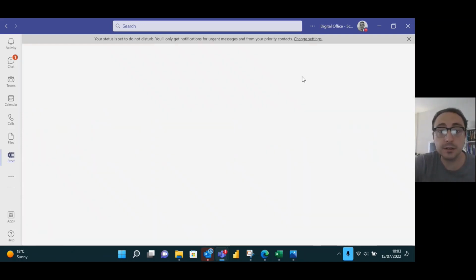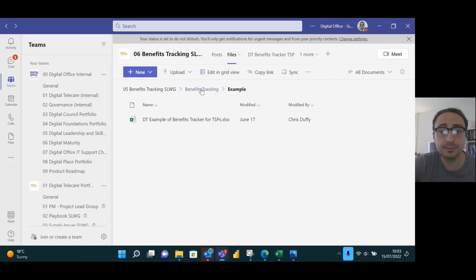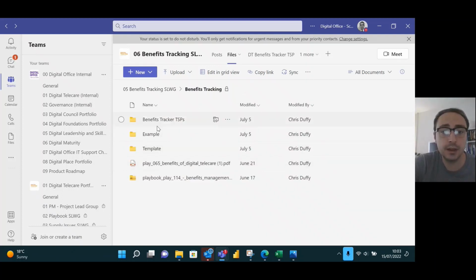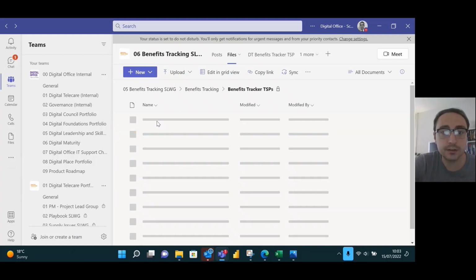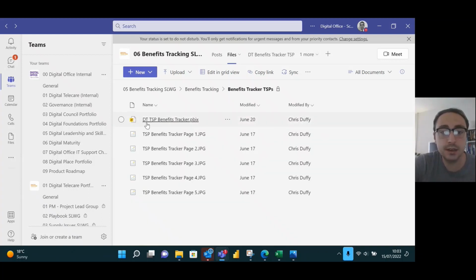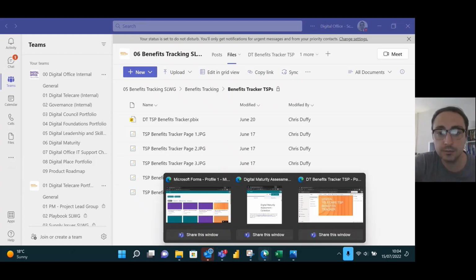So again, if you are looking for the template for the Power BI so that you can build your own, it's just in here. So it's benefits tracker for TSPs, and it's under digital telecare TSP benefits tracker. You will need your own copy of Power BI Pro in order to download, to view, and to then create your own one. However, if you are interested in learning more about this, then please get in touch. So just going to take you over to Power BI.